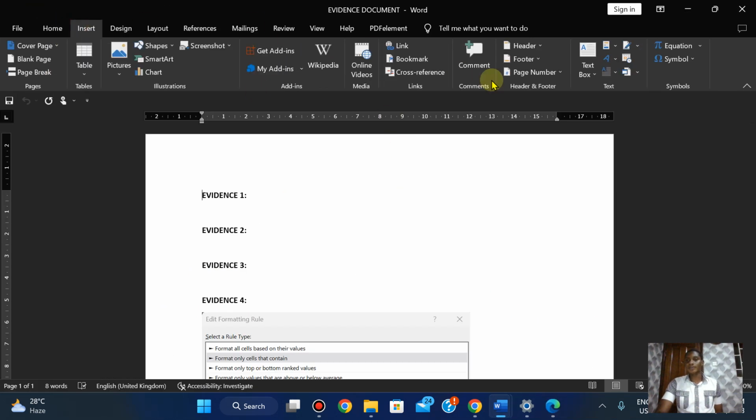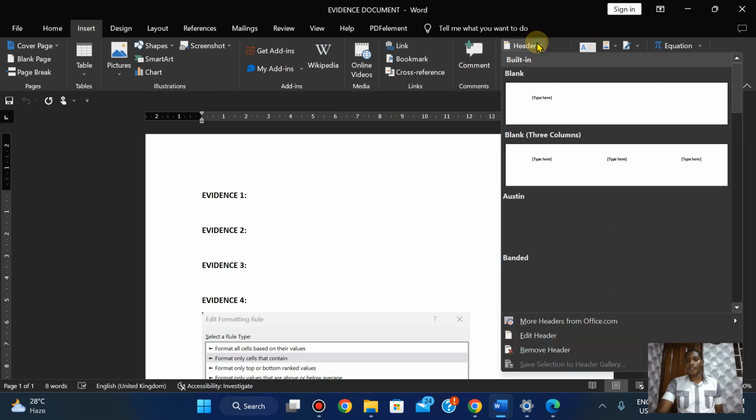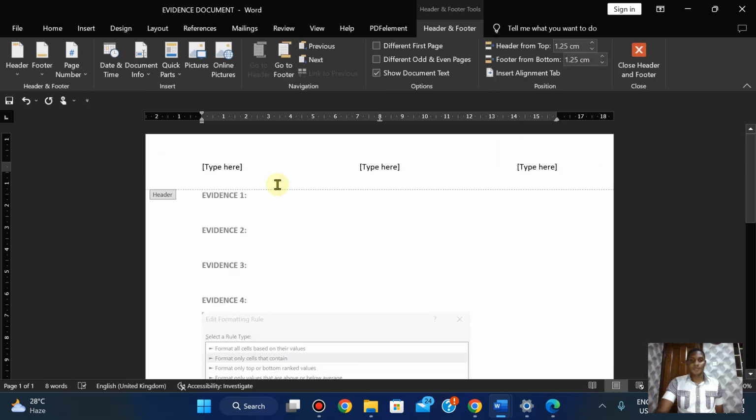Okay, insert, header. I'm just going to put it left, right, left, the center. Okay, so I'm going to put my name, the center number, and the candidate number, 017 2023.